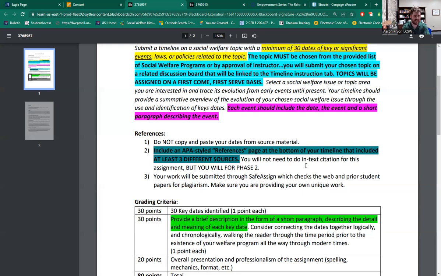That's what I want to see in these 30 dates. Okay, you need to include an APA-styled references page at the bottom of your timeline that includes at least 3 different sources. So having 3 different sources will help you to have a more fleshed out paper. You'll not need to do in-text citations for this assignment, but you will for phase 2.